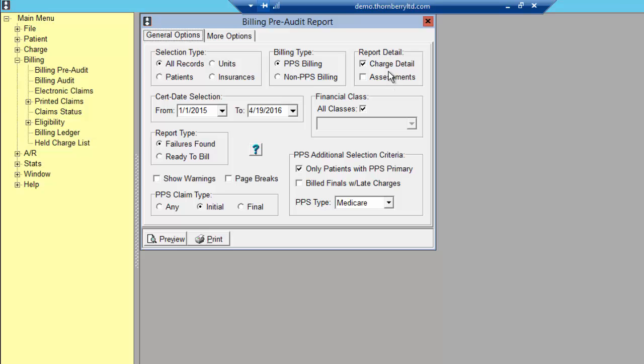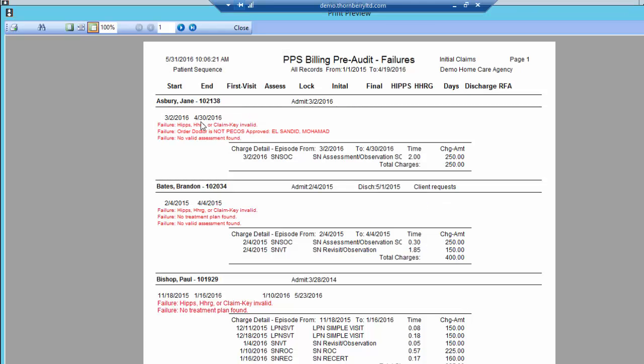We can include or exclude specific charge and assessment information, select a specific cert date range, select failures found, select initial under PPS claim type, and select preview. Once our report opens, we can view all patients whose cert period falls within the range that we have selected.